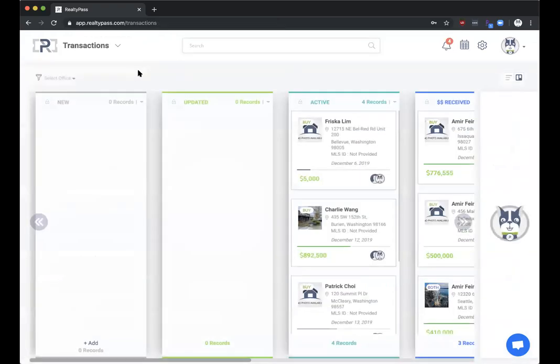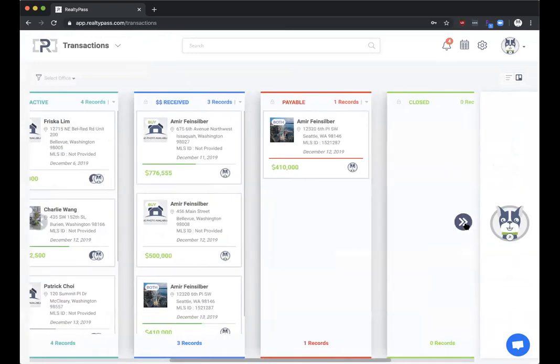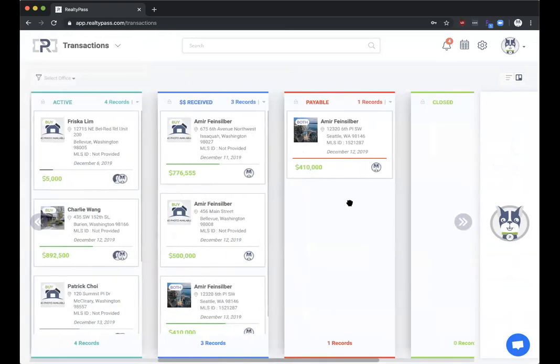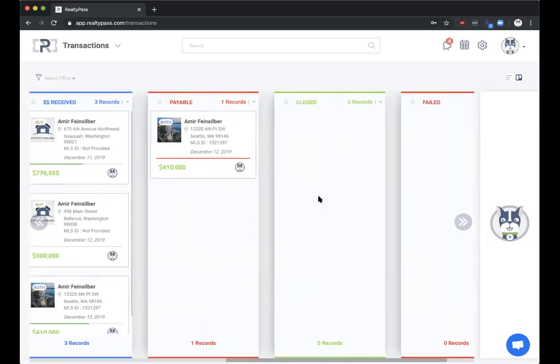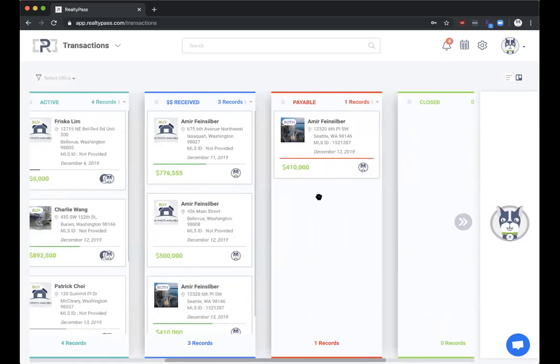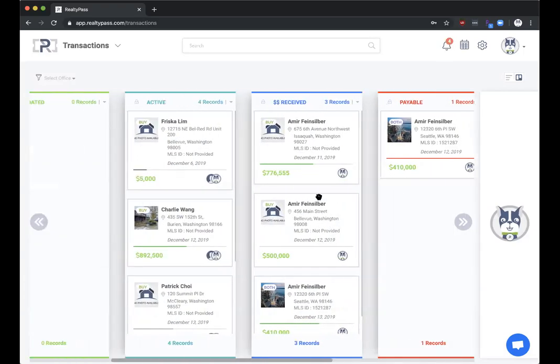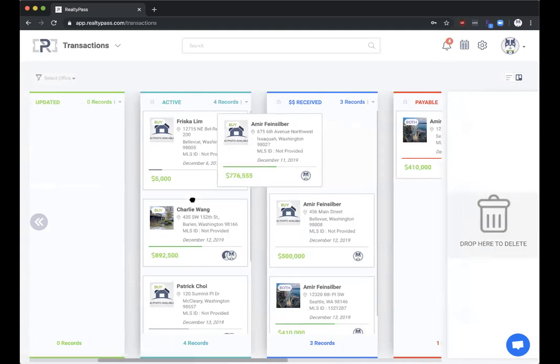Let me go back. This is what we call our board view, which has transactions by different statuses from new to updated, active, received. And you can just hover over any one of these, right or left arrows, or simply scroll. I'm using a trackpad on my MacBook Pro. So I can easily scroll around. You can grab cards and move things around.